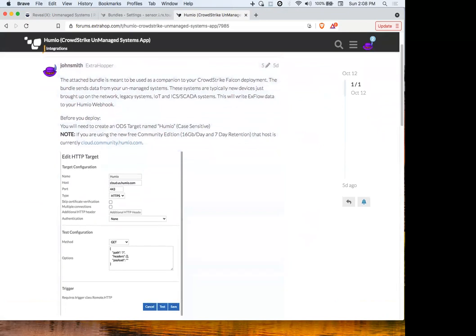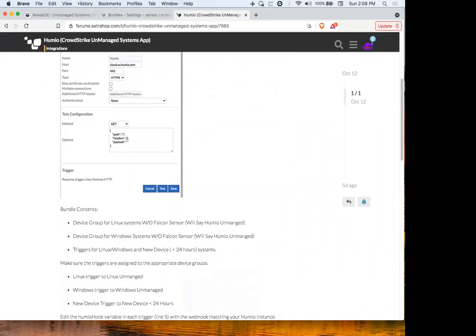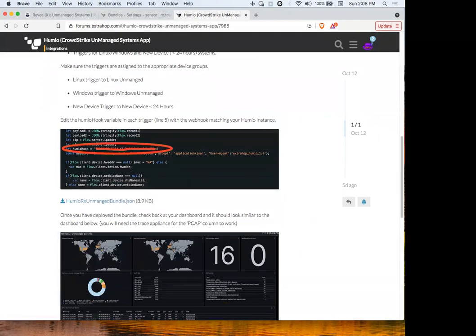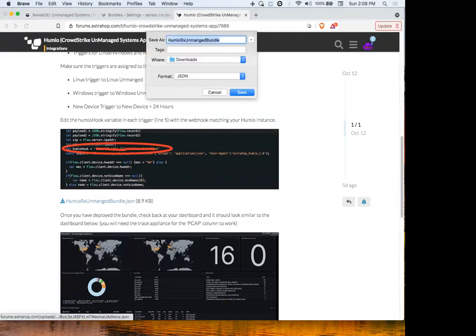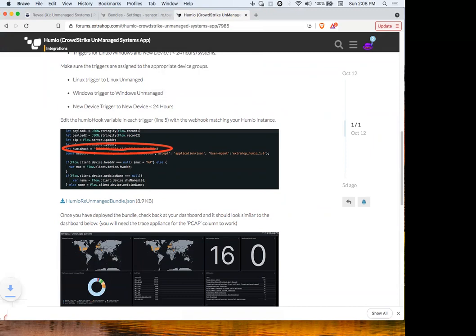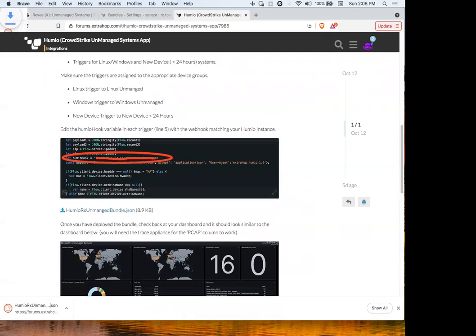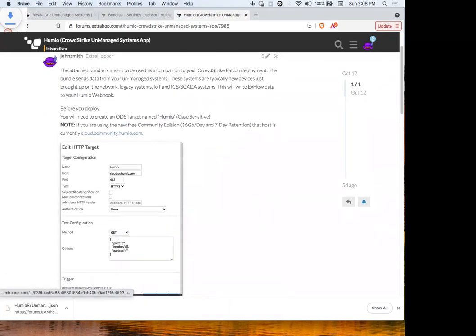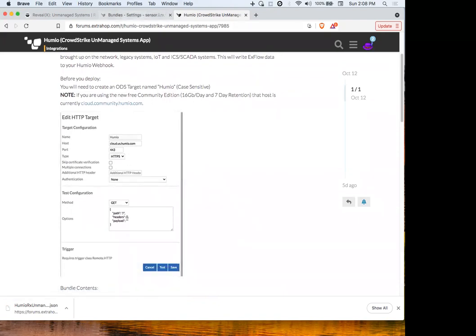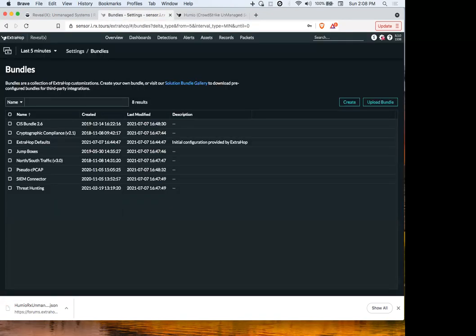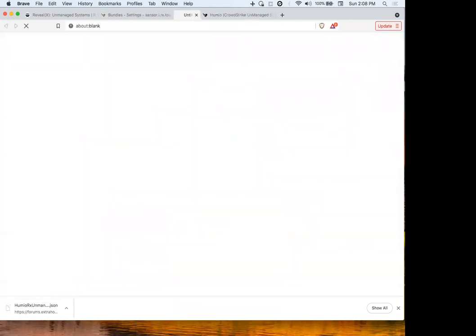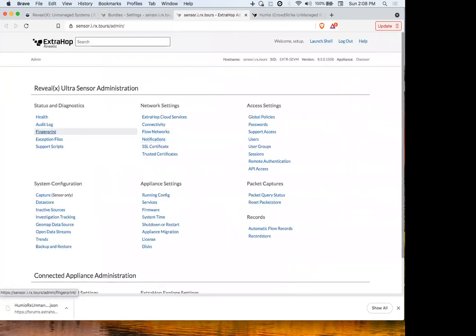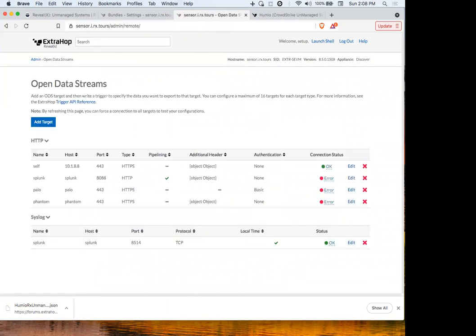So we're going to go ahead and create an ODS target. We're going to deploy the bundle here. First thing I'll do, let me just download this bundle. All right, so I've saved that bundle. We'll get back to this. But let's build out an open data stream target on our system. Let's come here to the open data stream. So I'm going to browse to that and click here. I'm going to create an open data stream to retrieve the JSON.